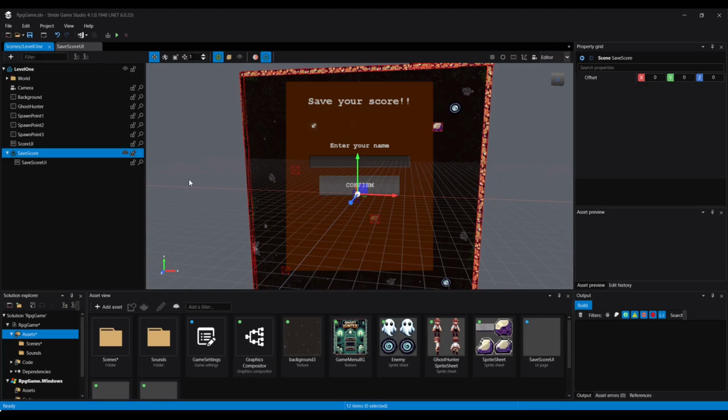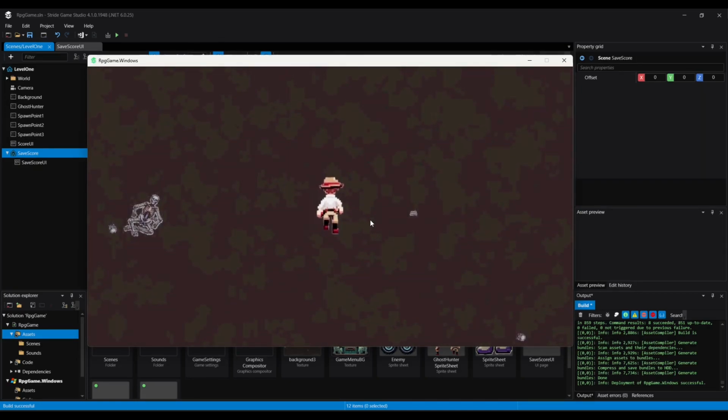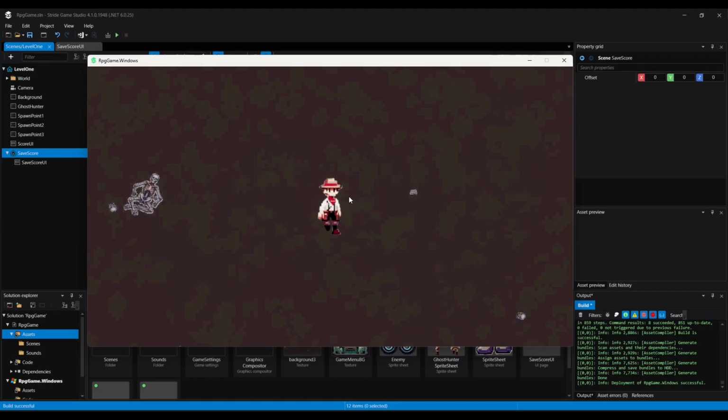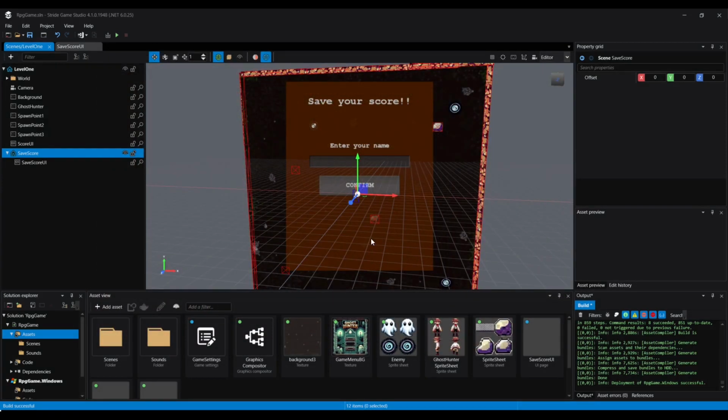Also, if we run our game at the moment, and let's do that, let's run our game. And we click play, and you see that we are in level 1, but we don't see the save score UI. And that's normal because we need to load it in order to see it. Let's do that next. Next, we are going to be loading our save score window, but we want to do that when the player dies in level 1, or when the ghost hunter is caught by a ghost and the game finishes. So let's add that logic.